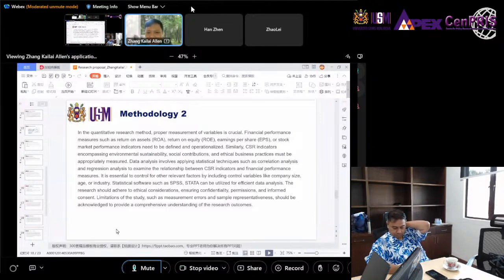Data analysis involved applying statistical techniques such as correlation analysis and regression analysis to examine the relationship between CSR indicators and financial performance measures. It is essential to control for other relevant factors by including control variables like company size, age, or industry. Statistical software such as SPSS, STATA can be utilized for data analysis.